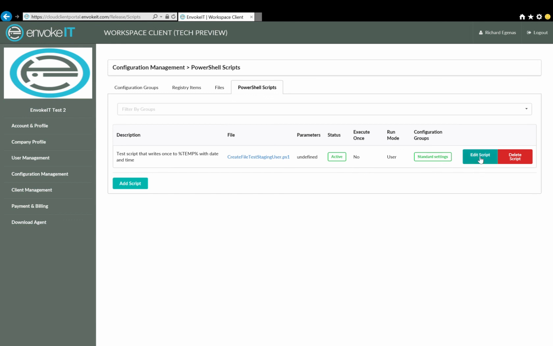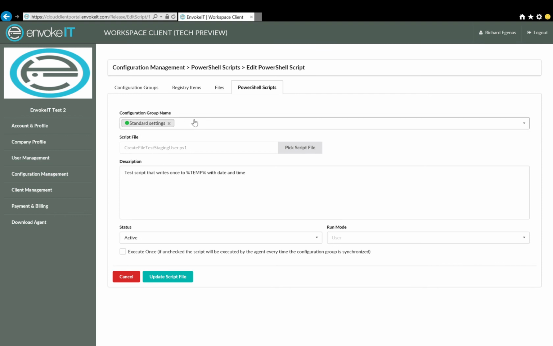So when you add a new PowerShell script, we can edit this one. You can see you can link it to a group, one or many, and then you just upload the PowerShell script and write a description. Then you select what run mode you want for this PowerShell script. This tells our agents whether we run it as the user that's logged onto the system, or using the local system account. And what's also important is whether we want to execute this script once, or every time the configuration group is synced. So this is a very nice feature.